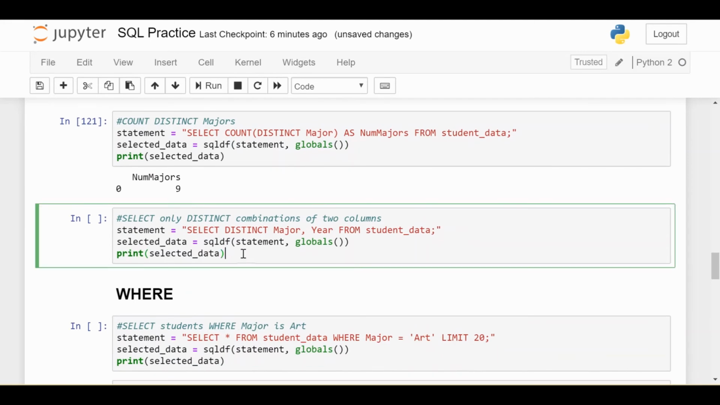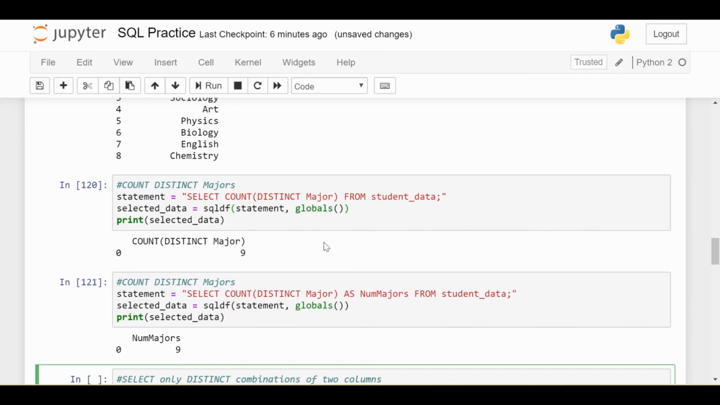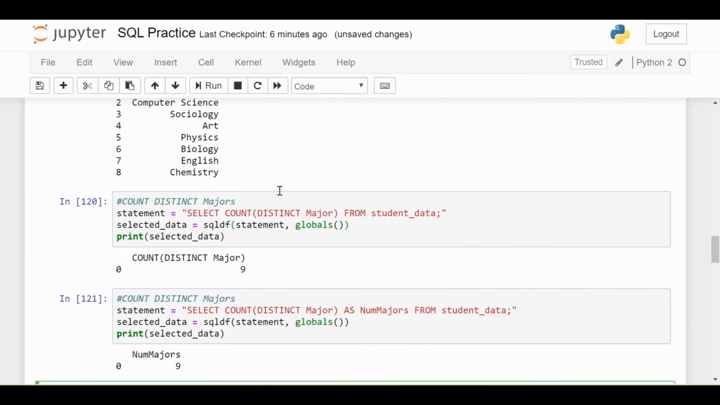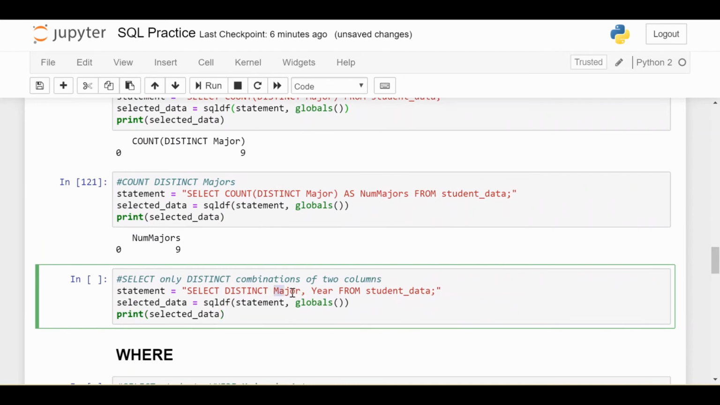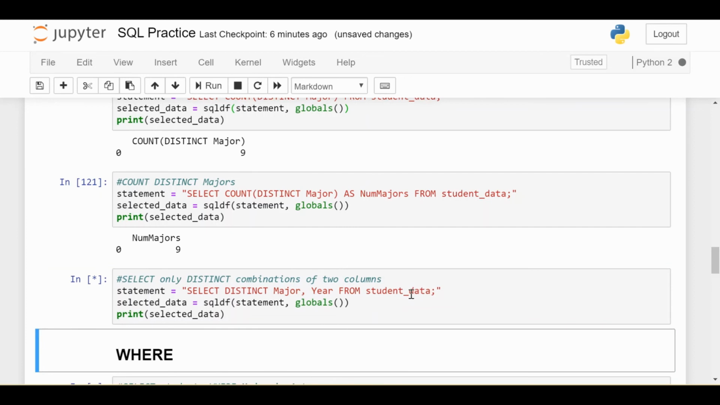The last thing we'll look at in this video is selecting distinct combinations of two columns. So for example, here we said, I only want distinct major, but you can put distinct major, comma, year, comma, whatever other columns you want. And this will select every distinct combination of major and year from student data. The best way to explain it is just to run it really.